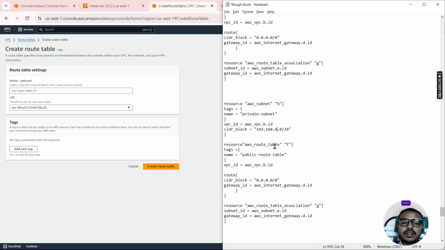Route table service we took. I took H there, I take I here. Public route table, I give a name tag there. I'll give here private route table. VPC ID we have given. Okay, route to which one?